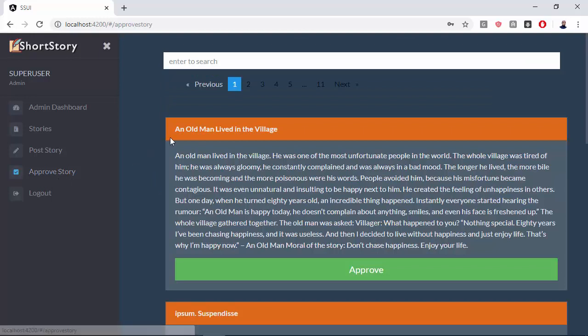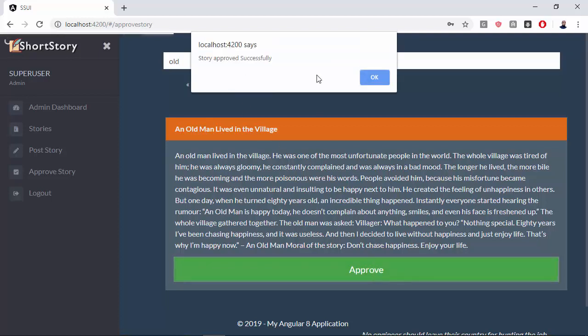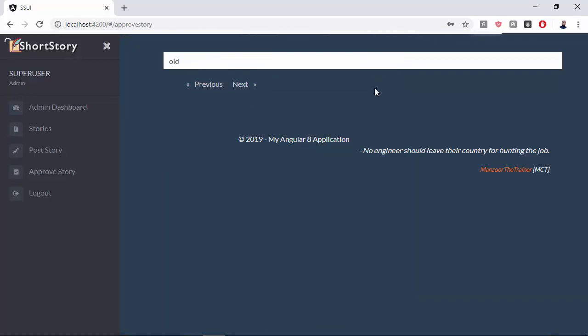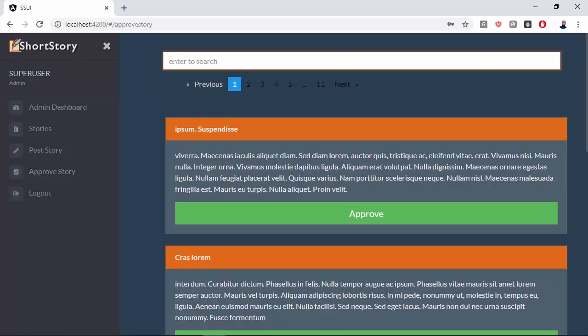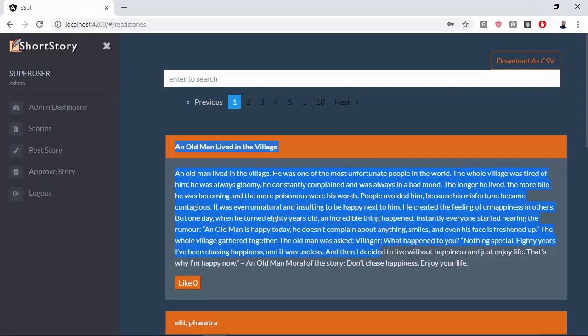Now you can see an old man lived in the village. So this story is available for approval. Now admin can search any story. Old man lived in the village. So admin can approve this. I'll click on approve. Story approved successfully. Because this story has been approved, it is no more available in the pending stories. You can see that it is no more available. But if I go to stories, this is the story that has been approved.